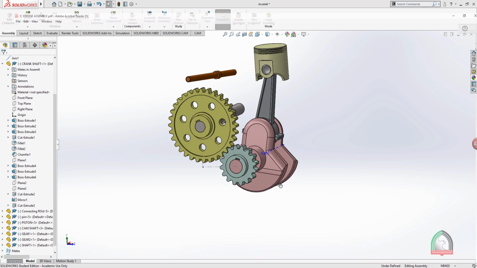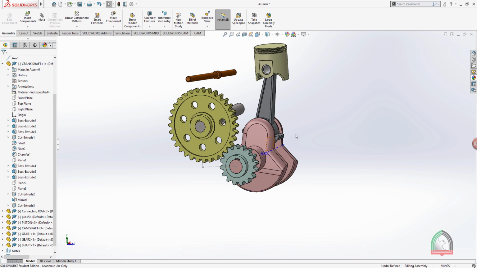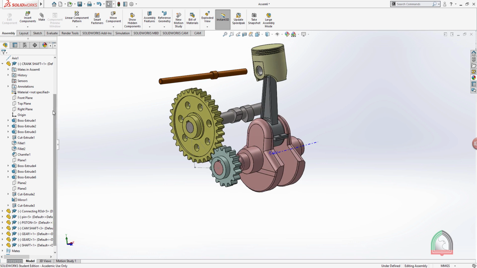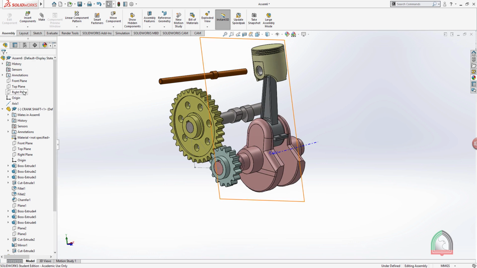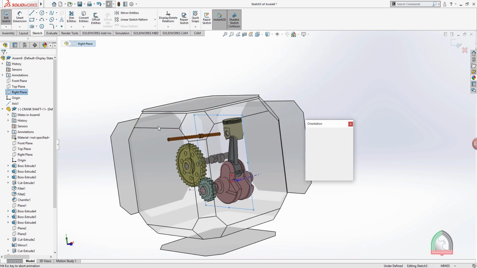Now here we can see that for the rocker arm shaft, we have a location. We need to start from the center at a height of 340. For that we need to select the right plane, so I'm selecting the right plane now. Go to right plane, go for sketch, because it is happening in the middle.